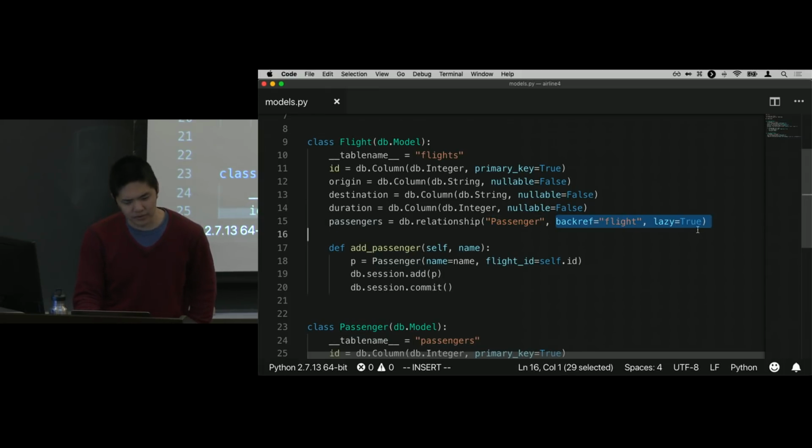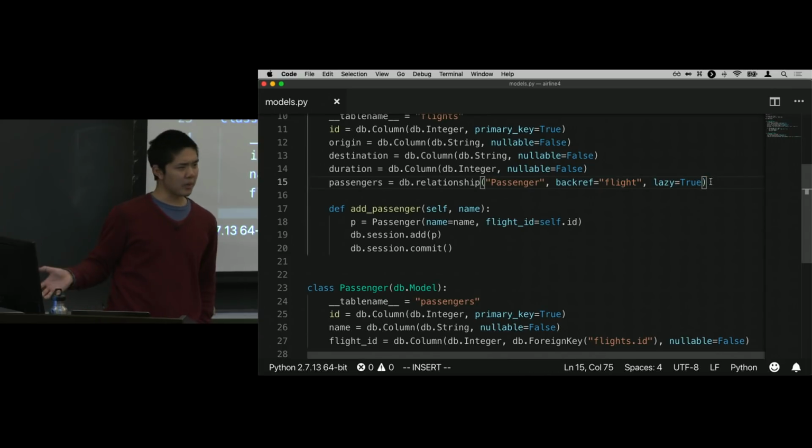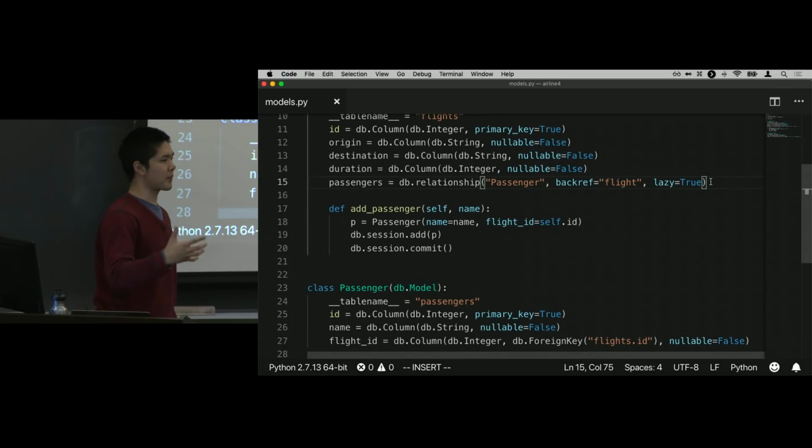You don't need to worry about the rest of this as much. Backref equals flight just gives me a way of going the other way around if I have a passenger getting at the flight, though this is optional. And lazy equals true has to do with something called lazy evaluation, the idea that I don't want to load this information unless I actually need it. More on lazy evaluation if you go on to take classes like CS51, for example. We'll dive a little more deeply into what that means.